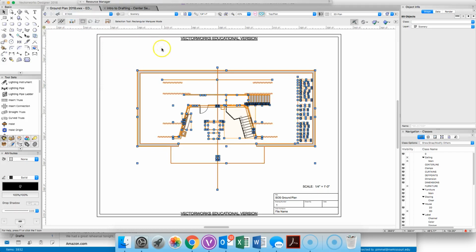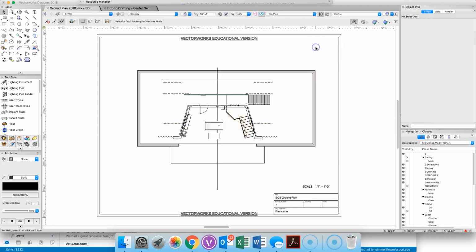Now we have a copy of our ground plan selected. Come up to the layer and click on scenery section, the layer that you made earlier. Now you can deselect it. So now we have two layers exactly the same, the scenery layer and the scenery section layer.